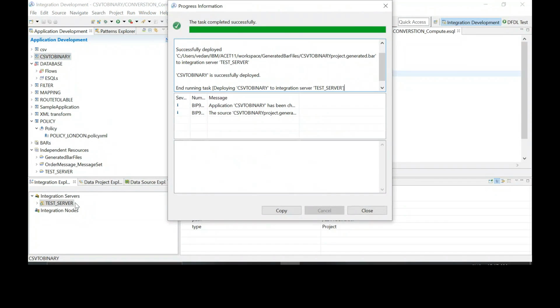CSV to binary has also been deployed successfully. Go to queue manager and push a message into the input queue. Completed. MQ Explorer.